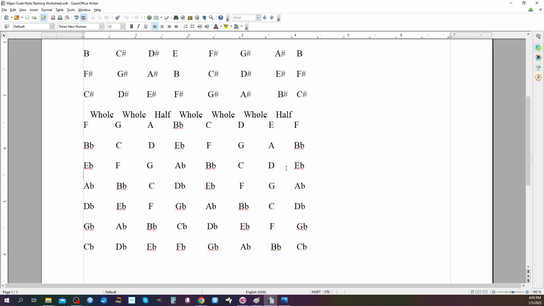And just like before, when you have a new sharp, it will be present in the next key. When you have a new flat, that will be present in the next key. And the new flat is always the 4th note. Always.